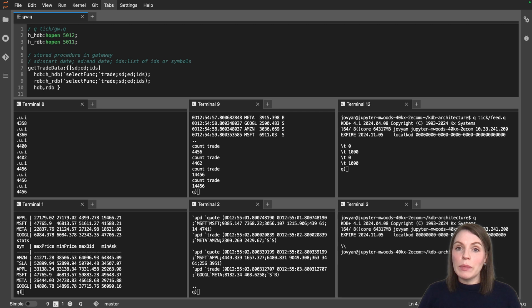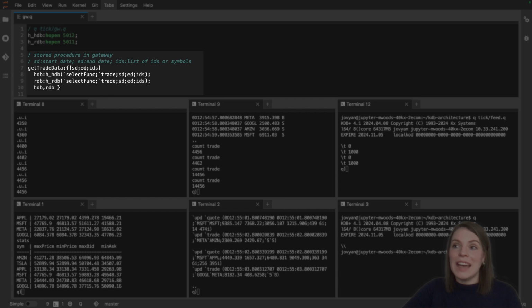Now, in our gateway process, we had a very basic example, which is quite straightforward. It simply opened a handle to both the RDB and the HDB processes, and it defined a function there called getTradeData. This function took a few parameters, one being the start date, the end date, and a list of symbols to search on. Both the RDB and the HDB are queried with a function called SelectFunc for this date range and the symbols that the user has asked for from the gateway.